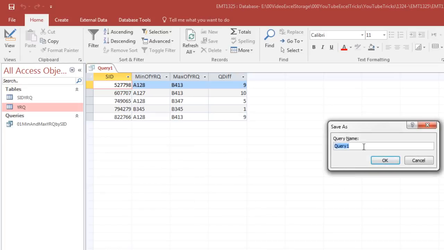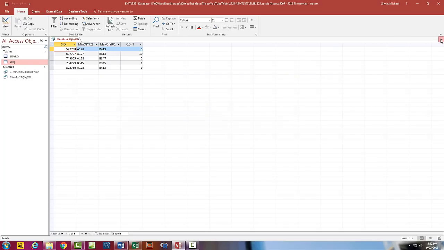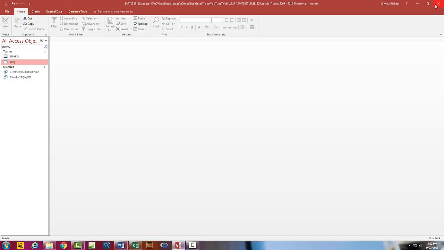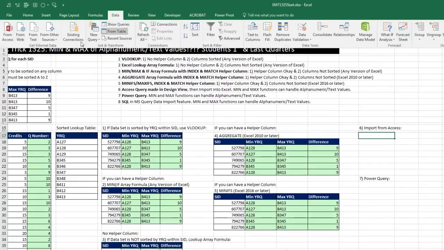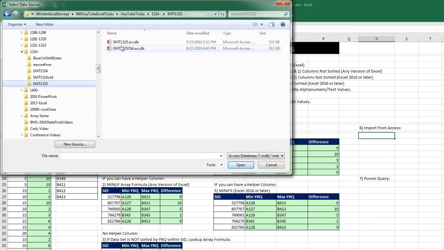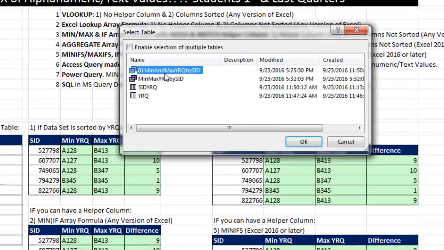Control S, and I'll give it a good name. Min max year quarter by SID. Click OK. Now I'm going to close this, and I'm going to close Access. Go back over to Excel, and I'm actually going to import it using data and get external data from Access. We want Excel Magic Trick 1325, double click.